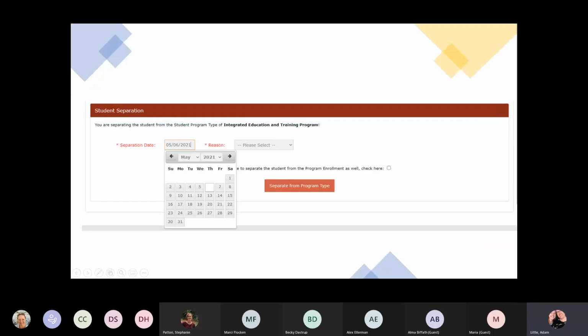It reloads the page. This looks very similar to how you NRS separate somebody, except this time we're just simply separating the integrated education and program type. And it states which registration you are separating at the top in bold. You'll just go ahead and select the separation date. Again, you can only separate as of today. This separation date you are able to modify and change. It is not based upon the student's last activity date. So you can modify this separation date.